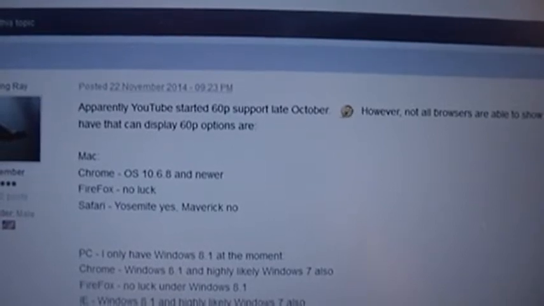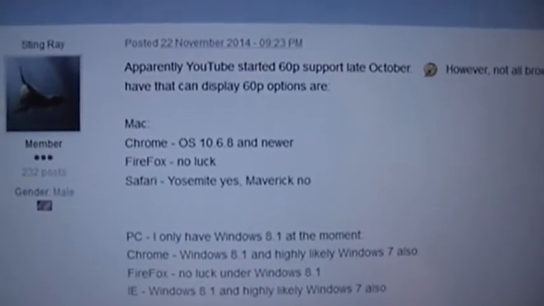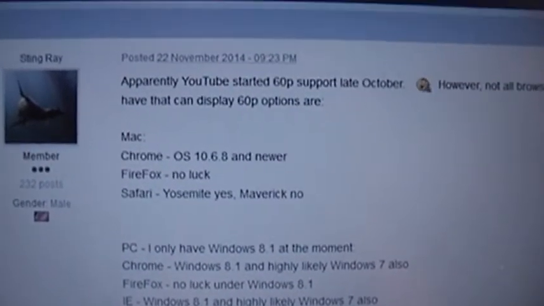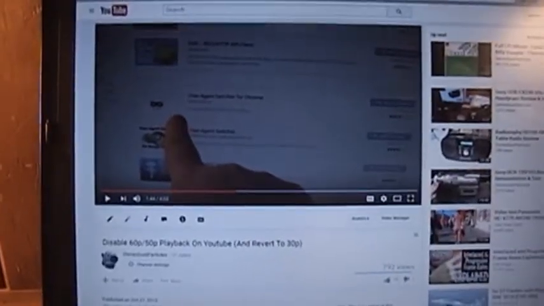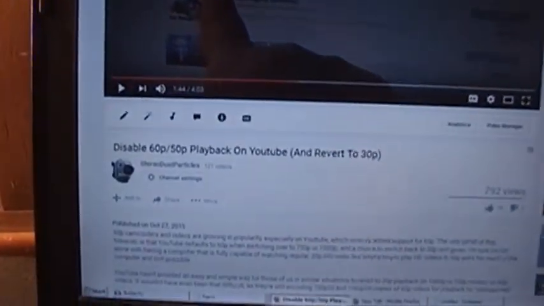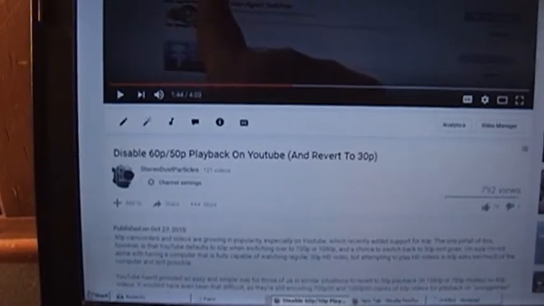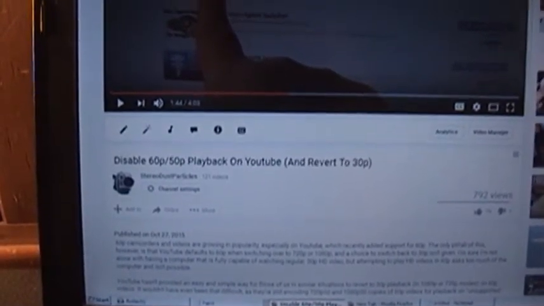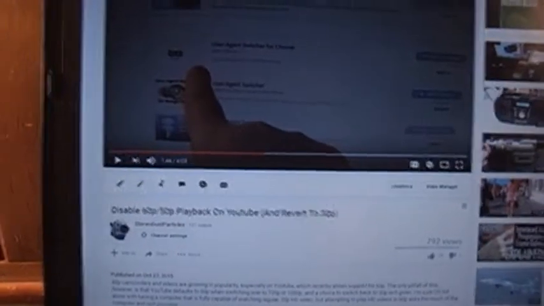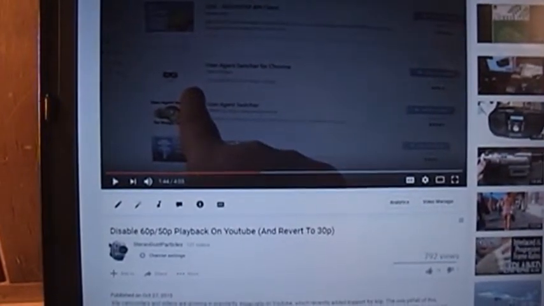In late October of 2014, or thereabouts, YouTube unveiled 60p support for 720p and 1080p, although the number of browsers that were capable of playing 60p were limited. When I created my video detailing how exactly to go about disabling 60p playback on YouTube, this was back when pretty much the only browser you could get 60p playback on in Windows, again, was Google Chrome, not Firefox.